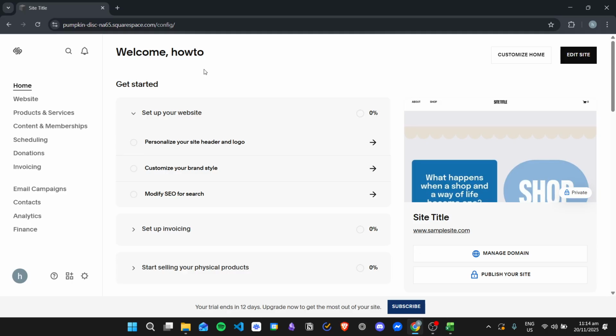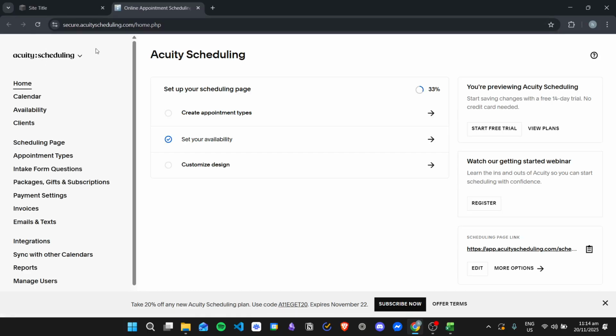So for example, here I am in my Squarespace website, and in order to add a scheduling option, you need to set up all of the settings first. So from your dashboard, just click scheduling, and then you will be redirected to a new page. You will be redirected to Acuity, since this is the partner of Squarespace. From here, you just need to create your appointment type, set your availability, and customize the design.